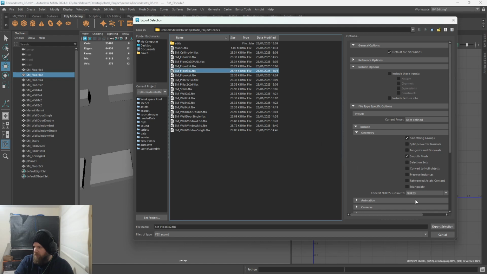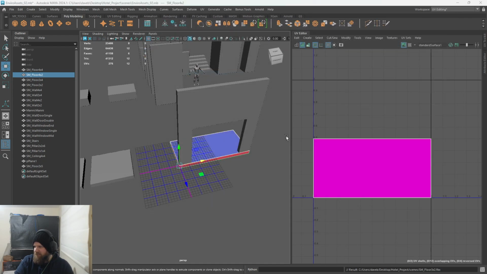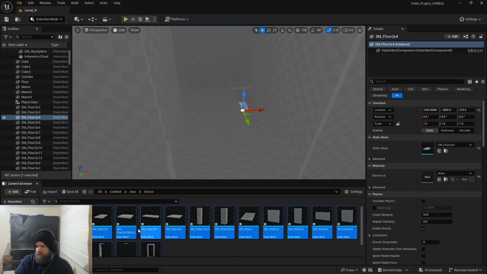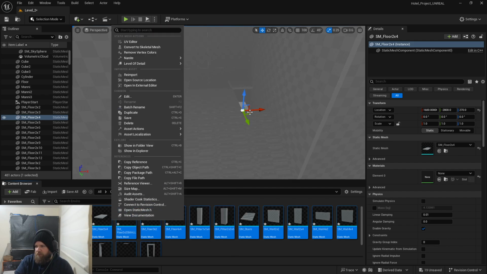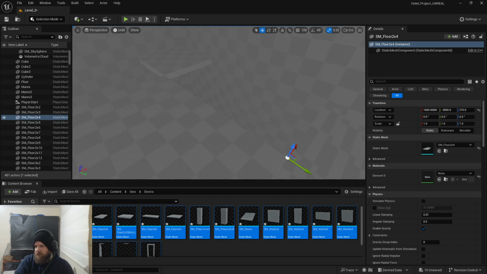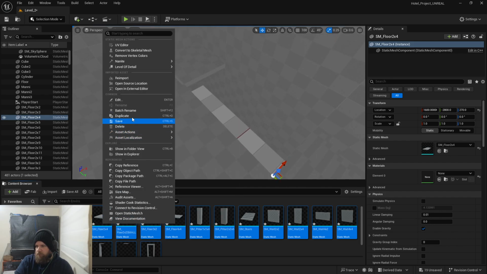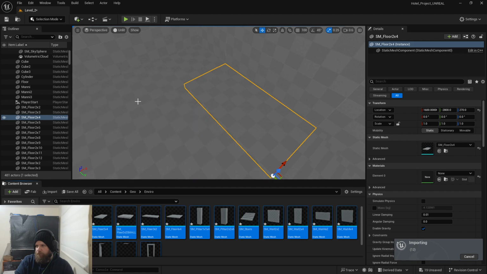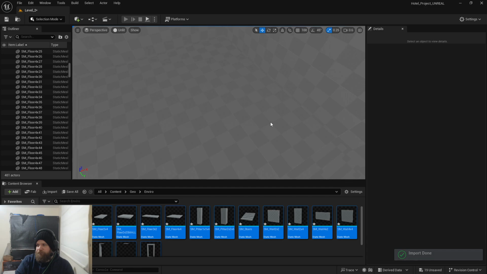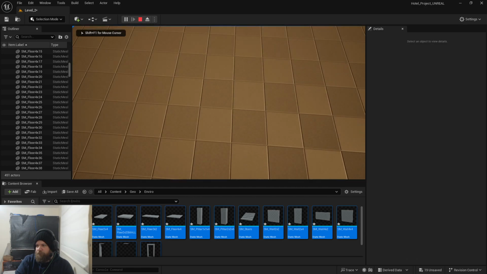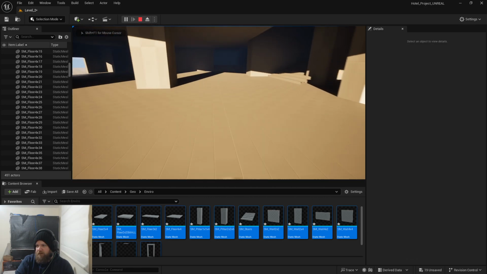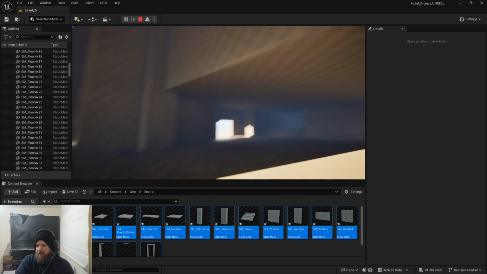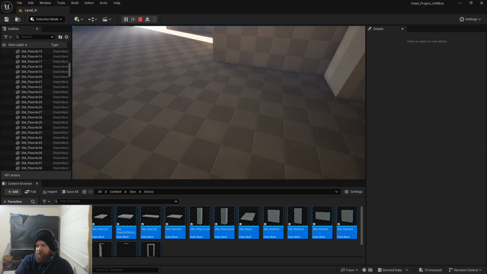Where's my 3x2? There we go. So I'll re-import again, and everything will jump back into position, as you will see very quickly. There you go. And all the UVs are perfect. All them checkerboards are perfect. Oh, besides the pillars, but I've not done them yet. All perfect.